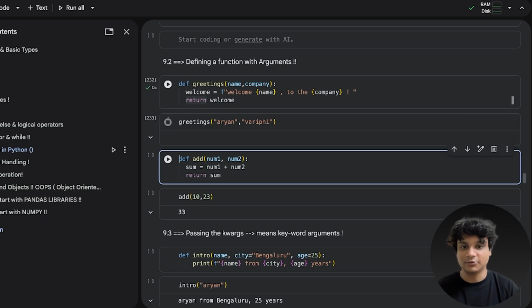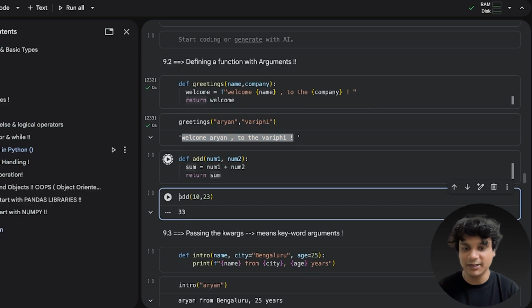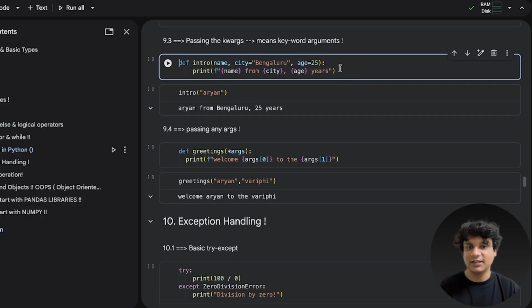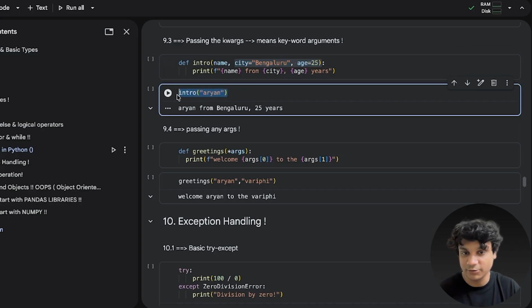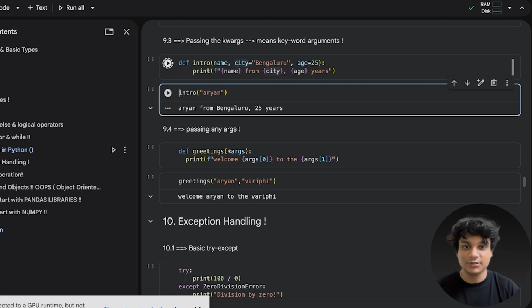Okay, so if I call the greeting function, I will be passing my name as well as the company name, and this is how my entire function will return. Similarly, this is just an addition function, and this is a keyword argument function. It means that it is only expecting the name, because the city and the age you have already given values for while defining your function. So you are not expecting the user to explicitly input these things, because you have already put these into your function. So this is how it works.